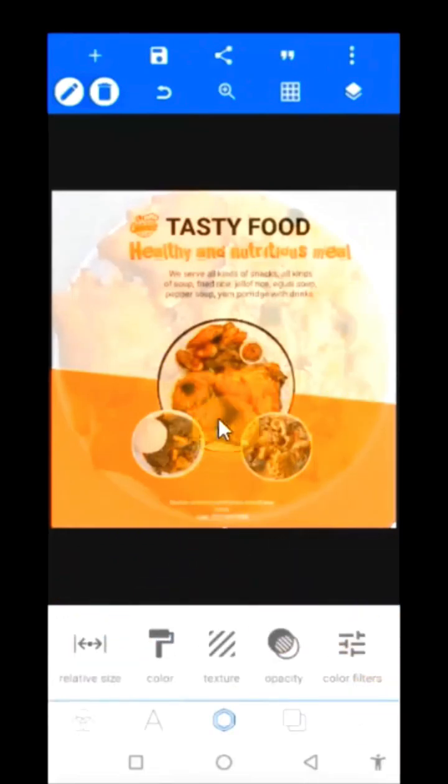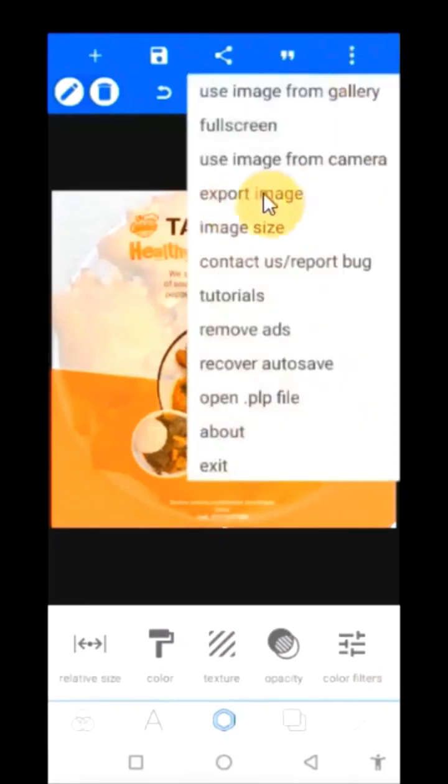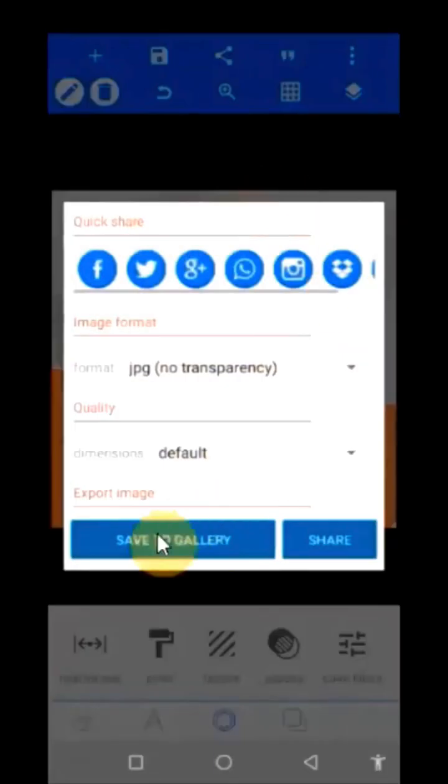So this is how we got this design. If you have gotten it to this extent, congratulations to you. Now the final thing for us to do is to export this design. So you come here at these three dots here, click on it, and then you see export image. You will see save to gallery.